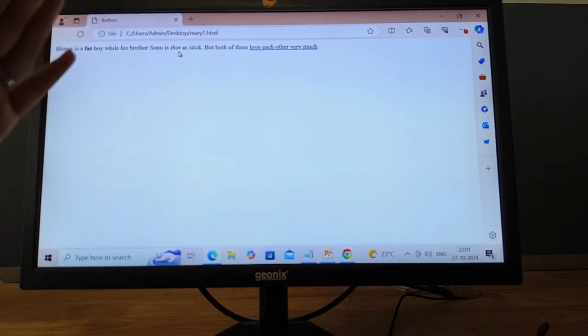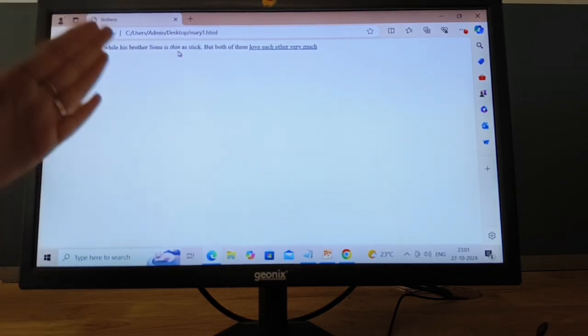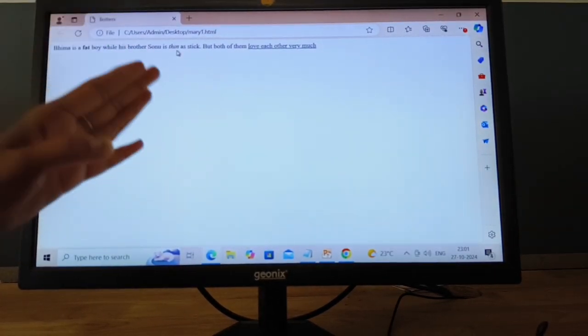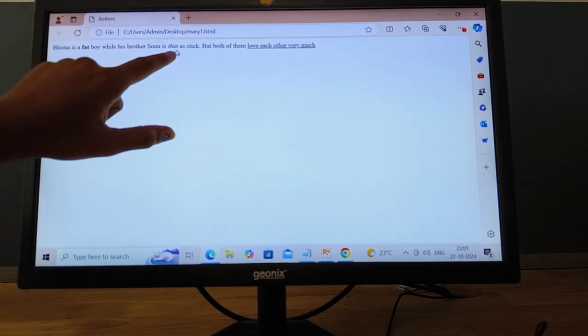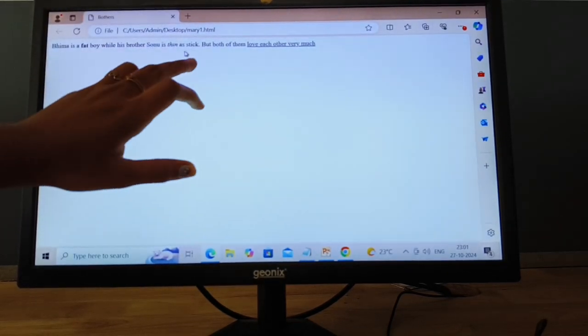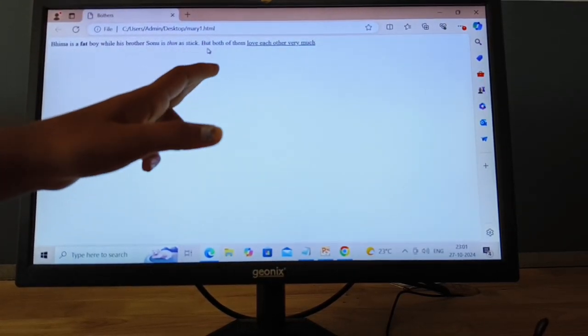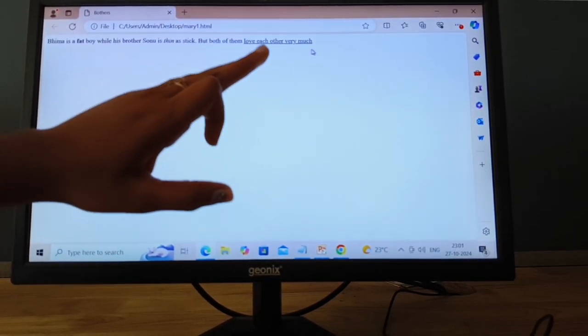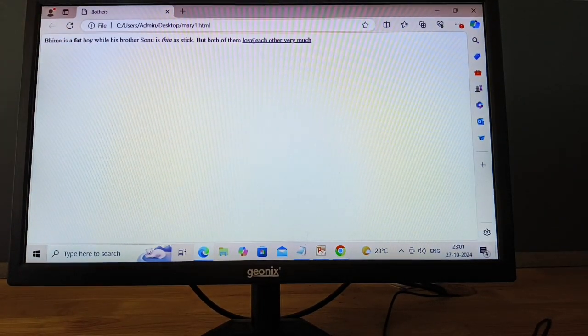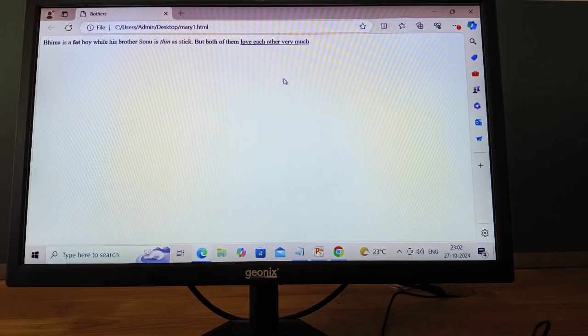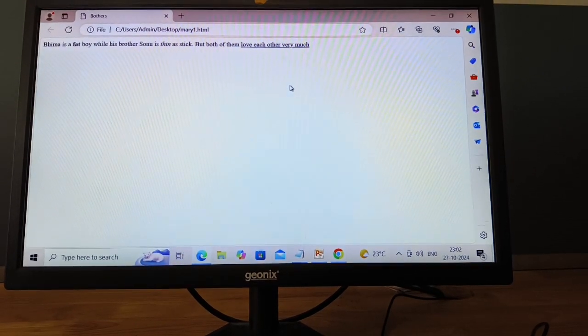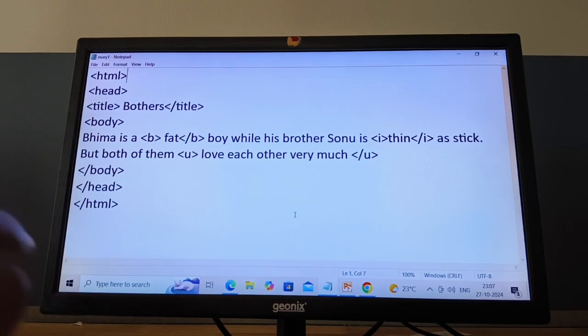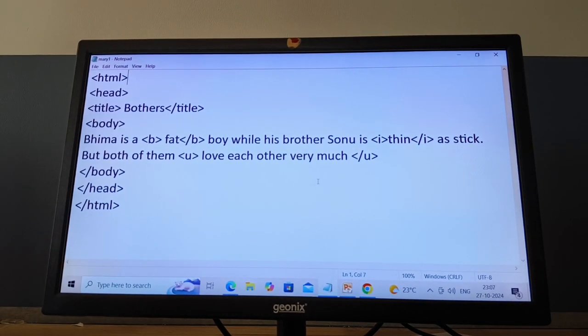You can see it has been slanted. Italic is slant, right? I for italic. You can see thin is in slant. As for bold, then you can see both of them love each other very much. You can see U for underline, it has been underlined. This is how the web page works. Now you understood how to open the link and everything.